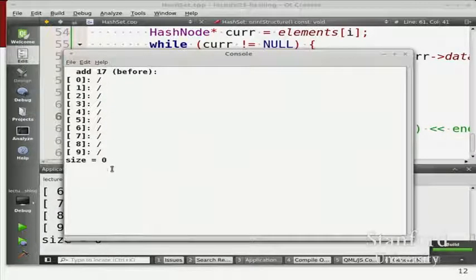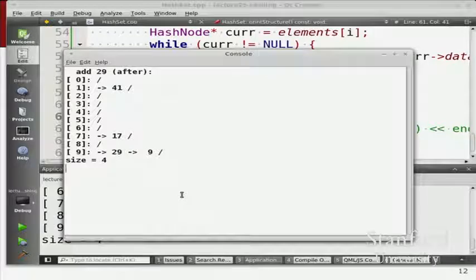They're all null. And I press enter, add 17 after. Now the front of that is this thing. So now I'm going to add 41 after, add 9 before, should be the bottom, right? After, add 29 before, after. So I put it at the front, add 37 before, after, add 81 before, after, add 69 before, after.